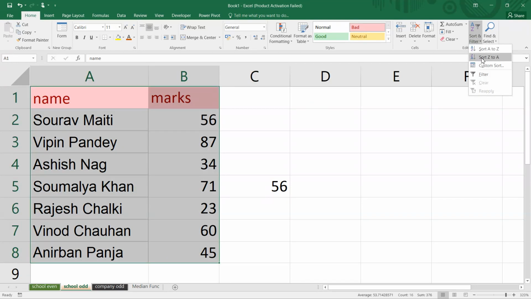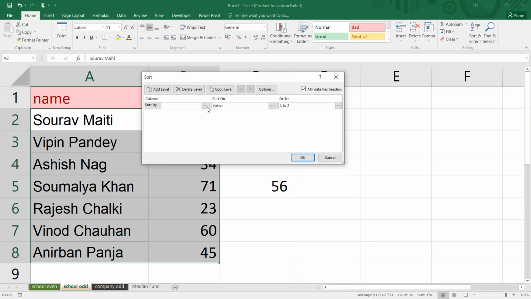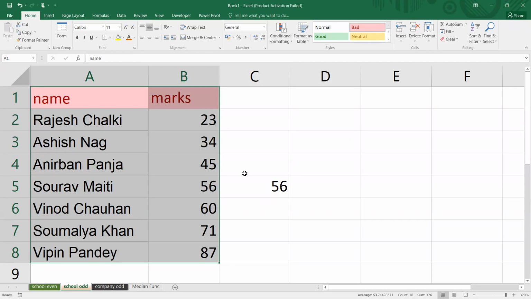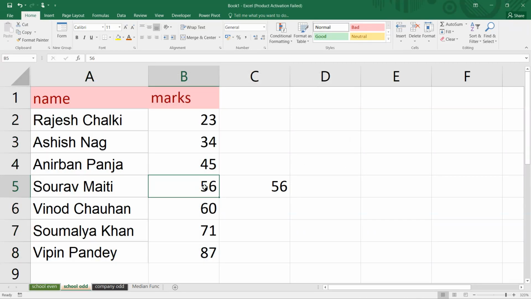Let's check whether the data Excel is populating is correct or not. So again we'll be going to sort and filter and then custom sort. The sorting would be done based on the marks, smallest to largest. So the median value is this one, 56, it is working correctly.